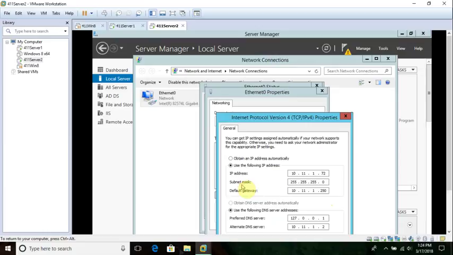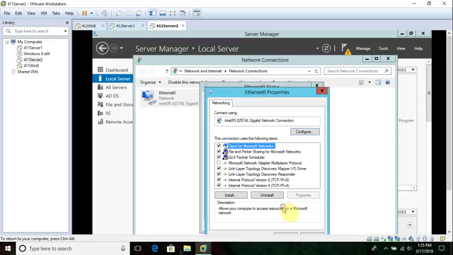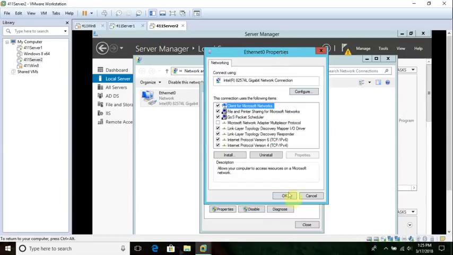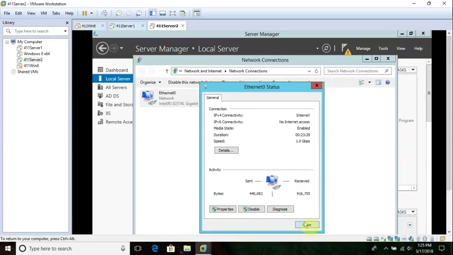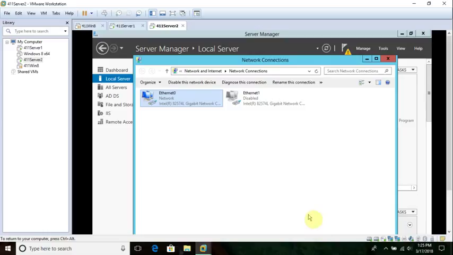Okay, and then you're going to go into IPv4, and I just want to make sure the 10.11.1 is set up, which I've got set up as 250, and then just click OK to change the settings. Click OK, make sure you do OK all the way through, and you see it's talking back and forth, so we should still be connected.